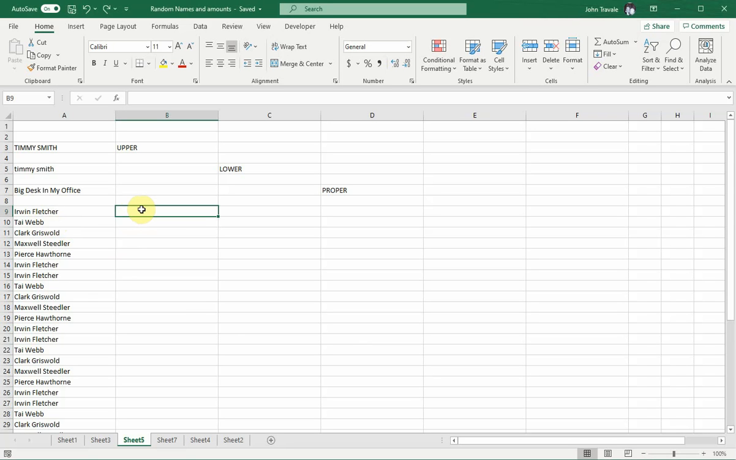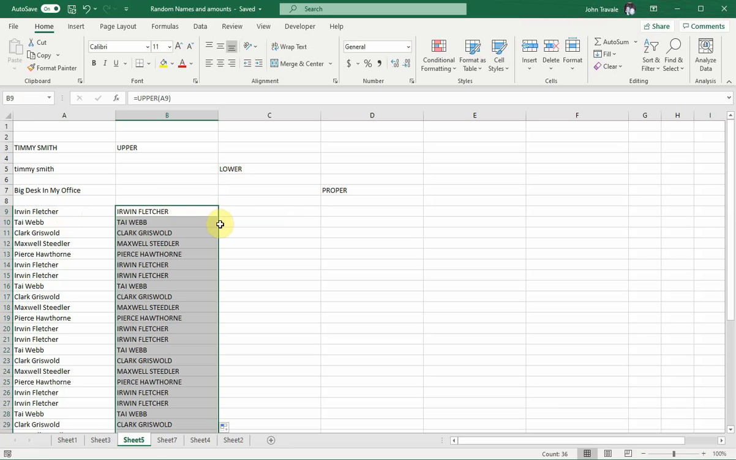So jumping right in, first one is uppercase, and the syntax for all three of these is the same. So it's equal sign, upper, and then click in the cell that you want to change, close, enter, boom, done. And then of course the shortcut to this is you double click, copy all the way down.